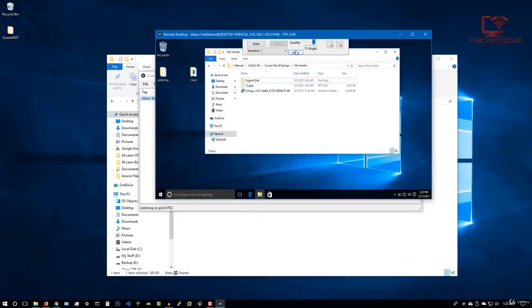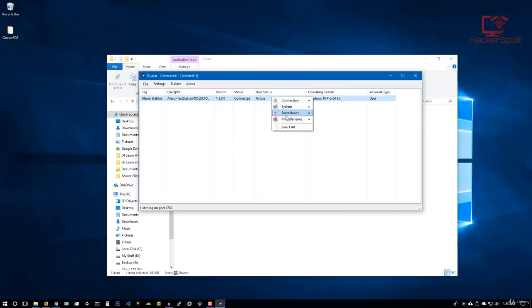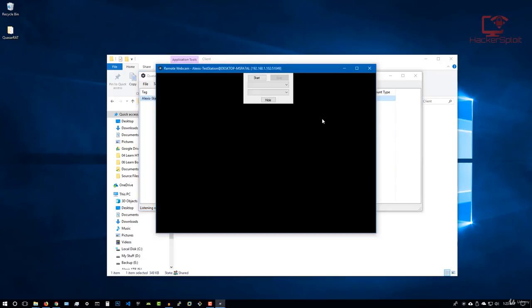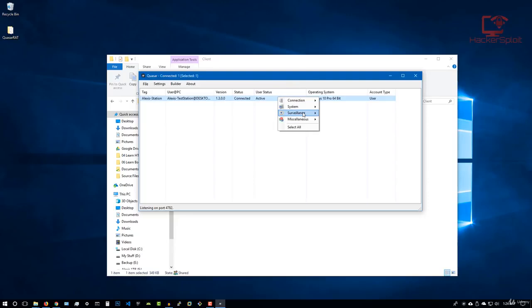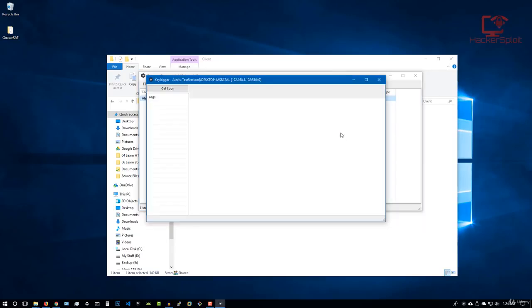And now I'm going to try and use the webcam. Hopefully it allows me to start it. So yeah, that's because I've disabled the driver for obvious reasons as well. So I'm not going to be able to show you that. Looking at surveillance, you have your keylogger. So let's get logs. So there we are. We did open the HTML file, which was opened by Microsoft Edge. So I'm going to try and log some new keystrokes in here.